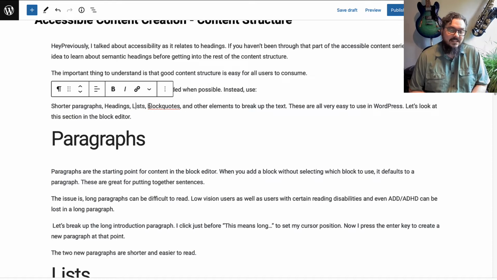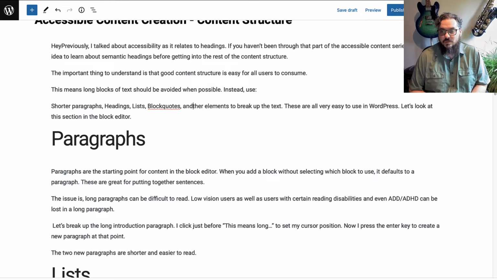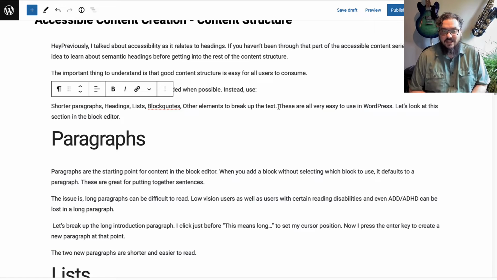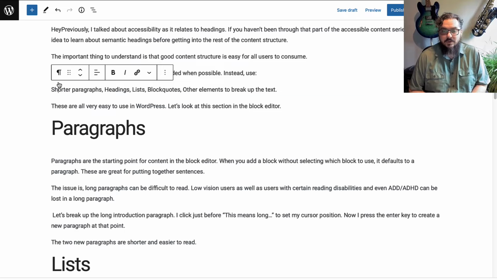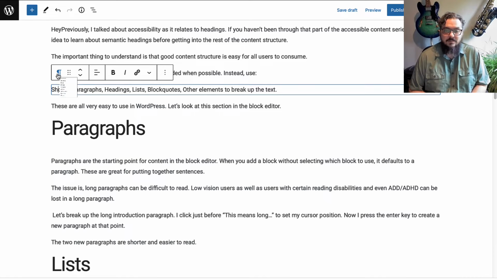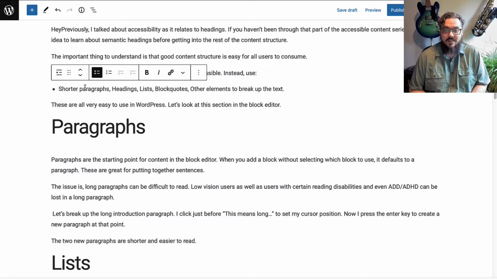Next, go back to the paragraph that starts with "shorter paragraphs" and use the Change Block control to switch to this list. I'll capitalize the first word of each element and remove punctuation. Then press Enter at the start of each item, and presto, listo, there's a list.